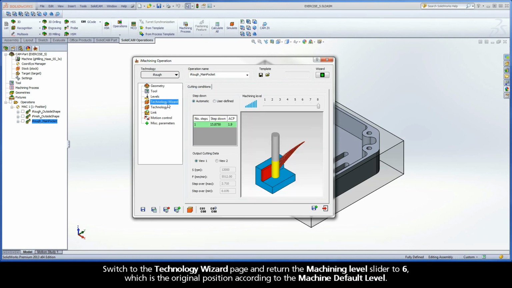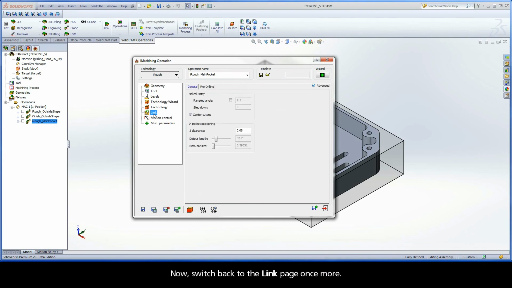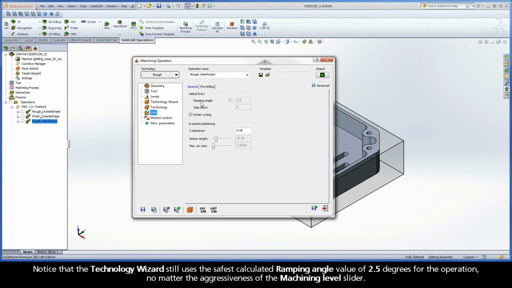Switch to the Technology Wizard page and return the machining level slider to 6, which is the original position according to the machine default level. Now, switch back to the link page once more. Notice that the Technology Wizard still uses the safest calculated ramping angle value of 2.5 degrees for the operation, no matter the aggressiveness of the machining level slider.